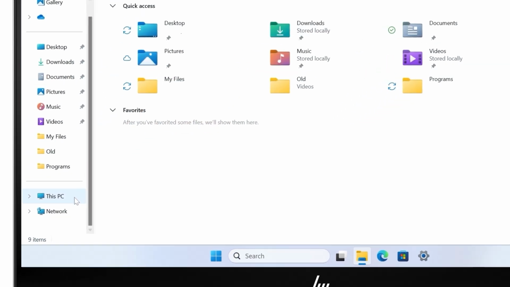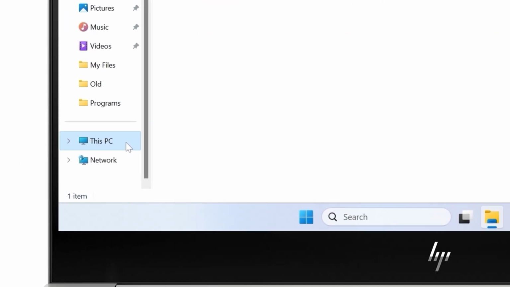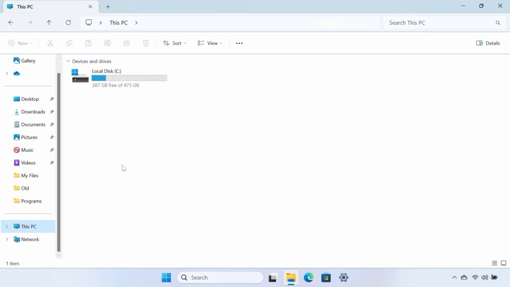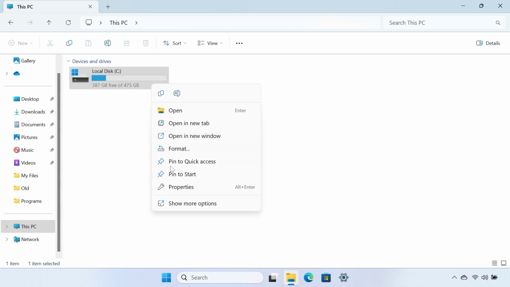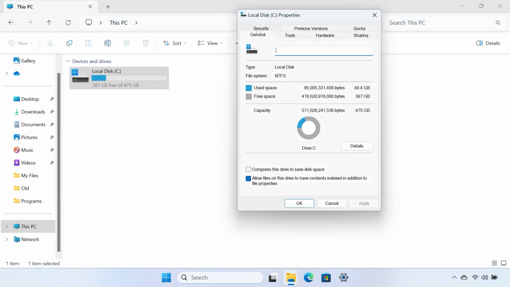Click This PC in the left column to view devices and drives. Right-click the drive icon where your operating system is installed, and then click Properties in the drop-down menu. Select the Security tab at the top of the Properties window.